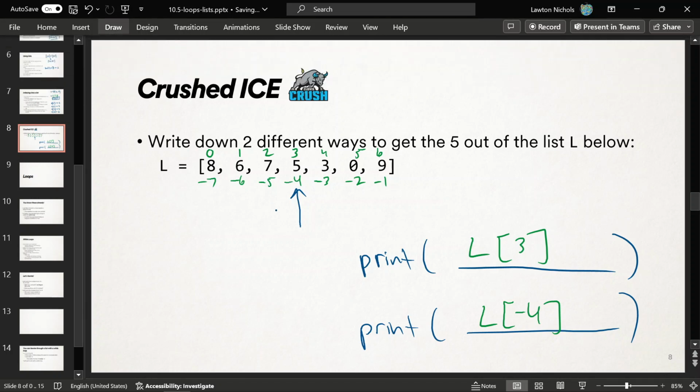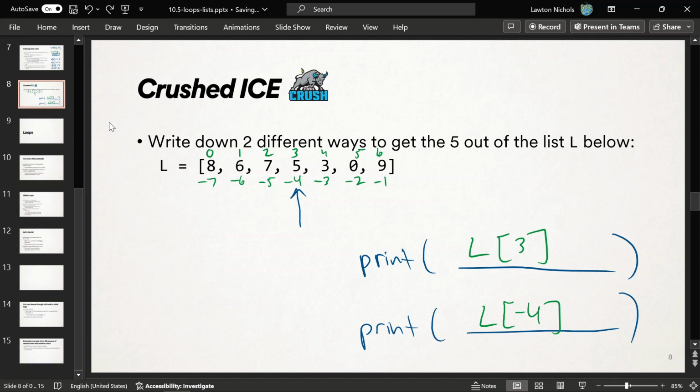You could have been very fancy, I'm sure. It could have been like L of 0 minus L of 4 or something to create 5. But this is the normal way, I would say. We're practicing indices here, right? Are we good to learn about loops now? All right, let's do it.